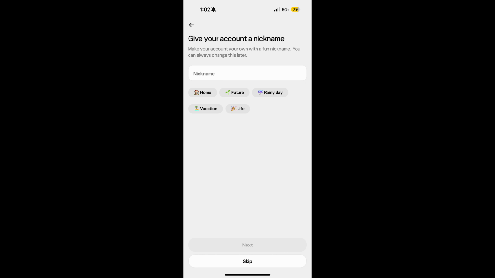Now you'll have the option to give your checking account a name. This step is optional, but naming your account can help you stay organized, especially if you plan on opening multiple accounts in the future. Once you've entered a name, tap Next.